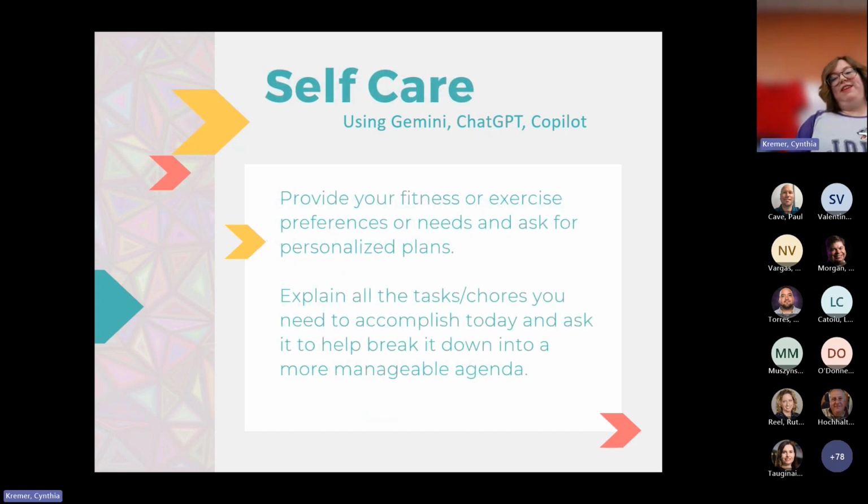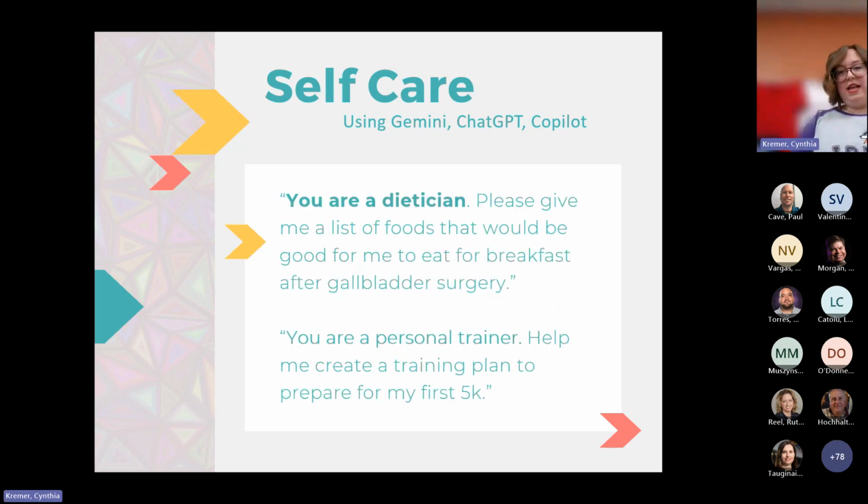So self-care, a little pivot. You can provide fitness or exercise preferences or needs and ask for a personalized plan. You can also explain all the tasks or chores you need to accomplish today and ask it to break it down into a more manageable agenda. For example, you are a dietitian, so give me a list of foods that would be good for me to eat for breakfast after gallbladder surgery. Or you are a personal trainer, so help me create a training plan to prepare for my first 5K.